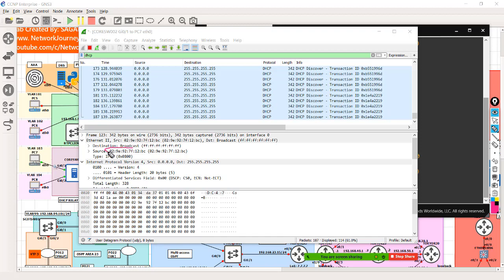Source is the client MAC address, destination is broadcast in nature. Okay, so step number 1, both are broadcast. L3 is broadcast, also L2 is broadcast. Fine. And you see there is a lot of discover packets. It keeps on flooding.